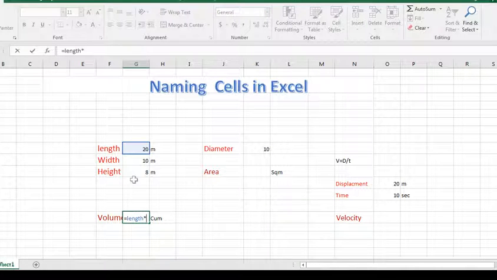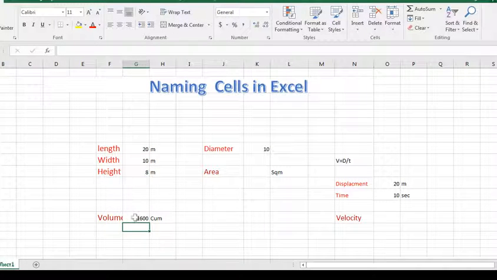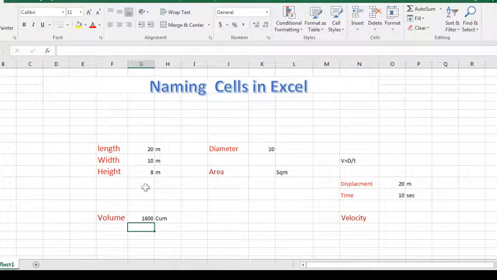multiplied by the W width. Now here it's selecting the cell by itself. Multiplied by height H, yes, height. So I will enter. Now this volume has been selected automatically, so this formula has been entered.